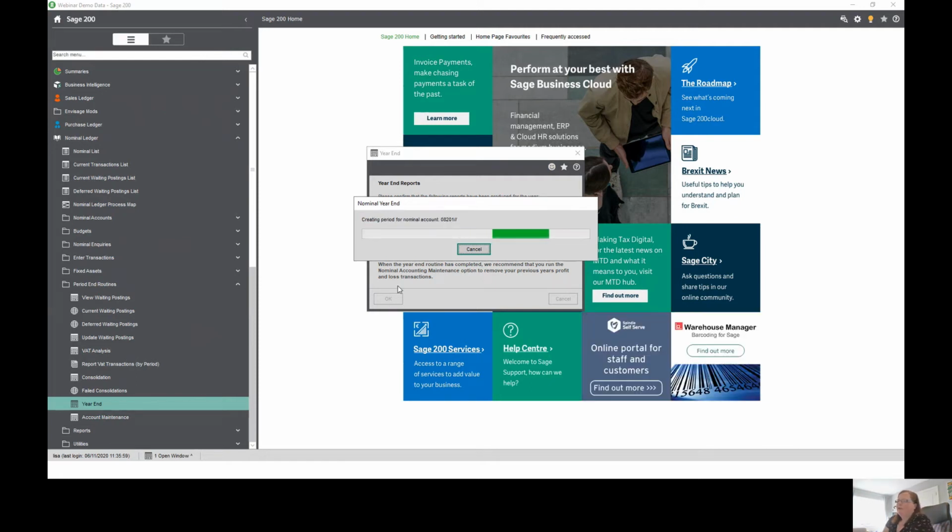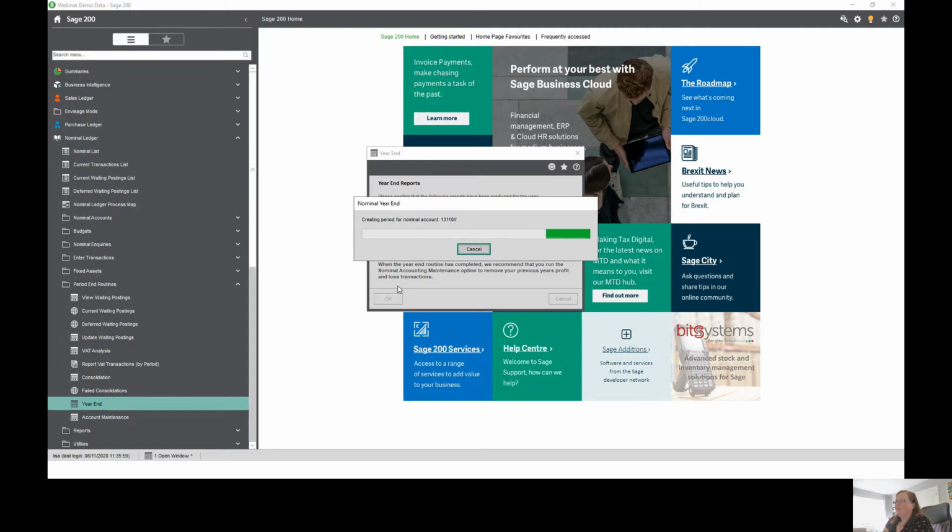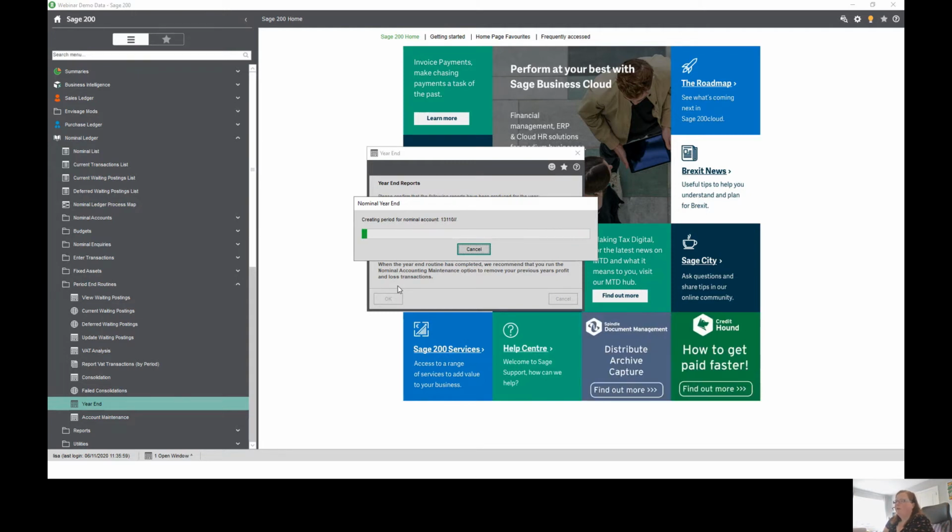Depending on the size of the data set that you have, so the more transactions and the more nominal codes that you have, the longer this will take. So it could be an idea to go get yourself a cup of tea or coffee while you wait.